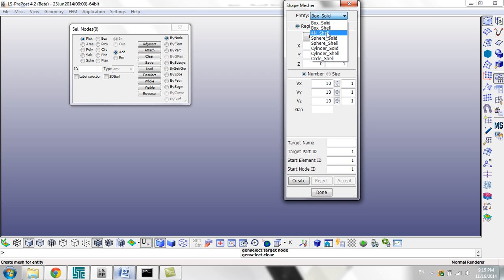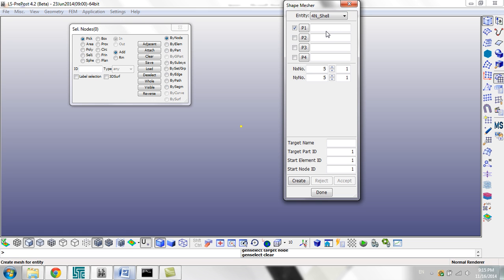What we want to do is the 4-node shell. We most likely will go through some of these options in the later tutorials. So I'm going to pick 4-node shells to create my shell element. For the 4-node shell, here it asks you about the coordinates for this 4-node shell.